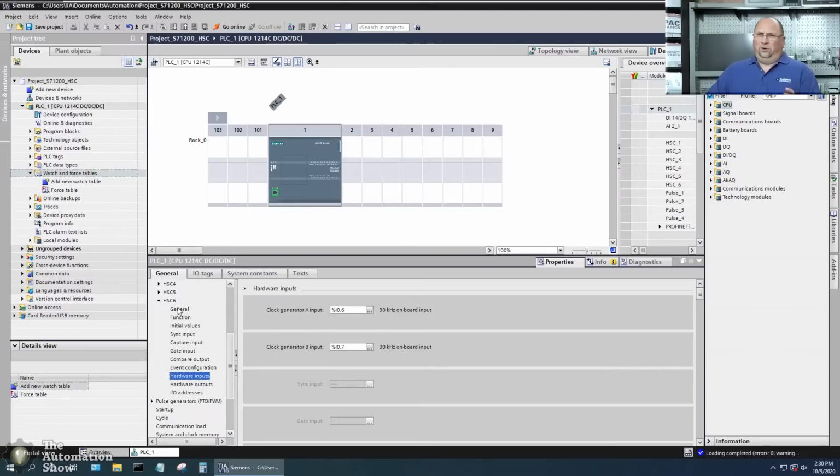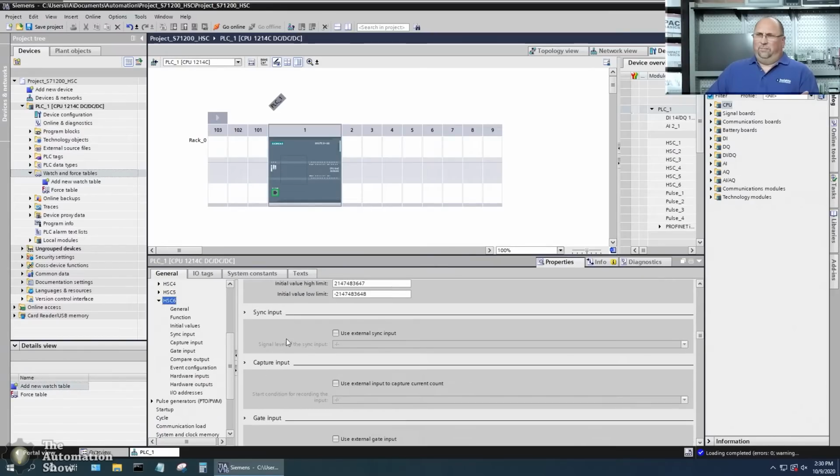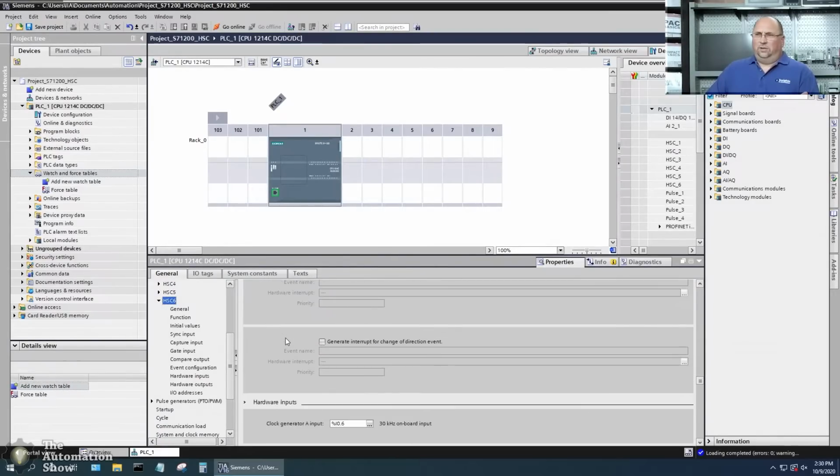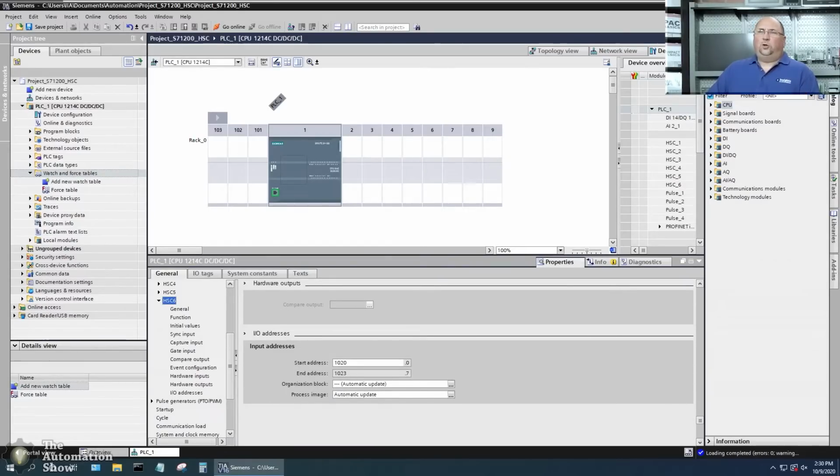So here, if I look through HSC 6, when you get down here to the bottom, you will see the count address. So there's a 6 and 7, right? Keep going. 10, 20. Okay, so that's what I'm going to remember. It's 1020 through 1023, so that's 4 bytes, so that's a double word.